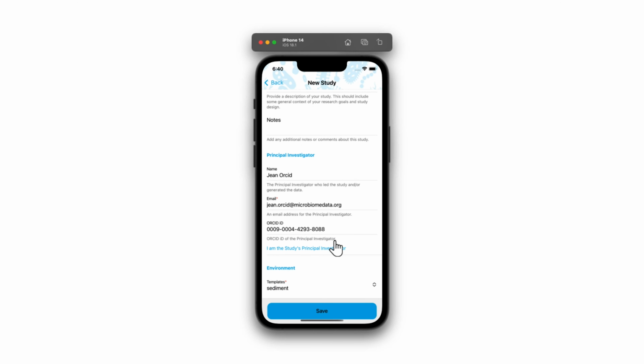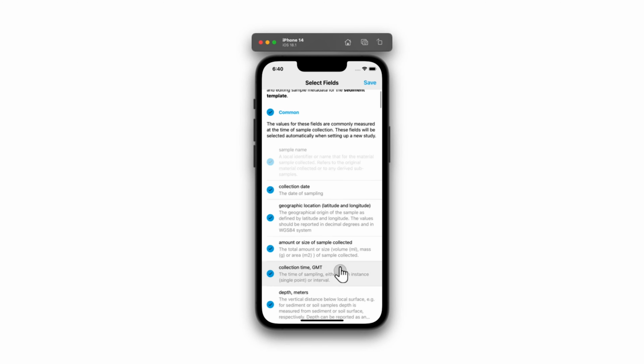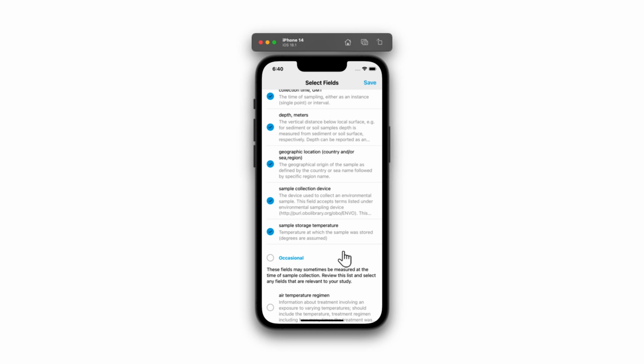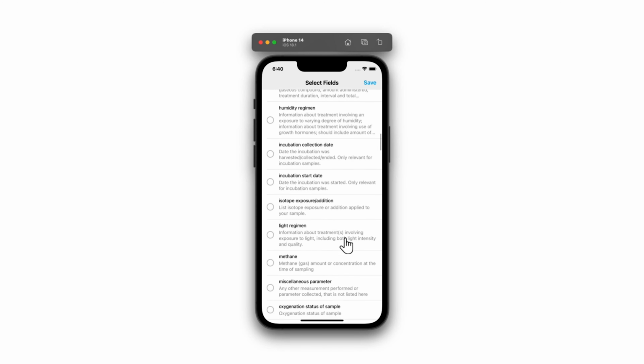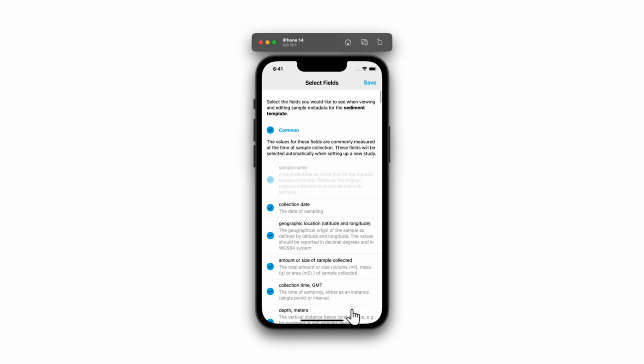You can then customize which metadata fields are visible to you when collecting samples for this study. We have organized the metadata terms into common and occasional to help you navigate what other researchers typically choose. This makes metadata collection less overwhelming and can help you to prioritize the information that you need to collect while you are in the field.